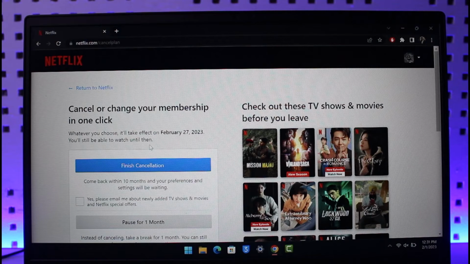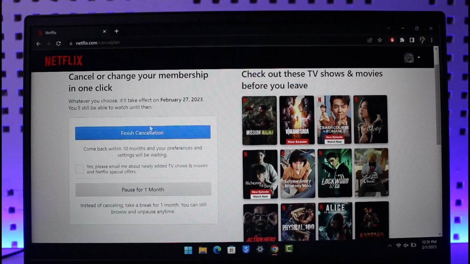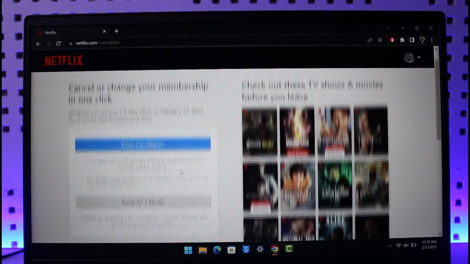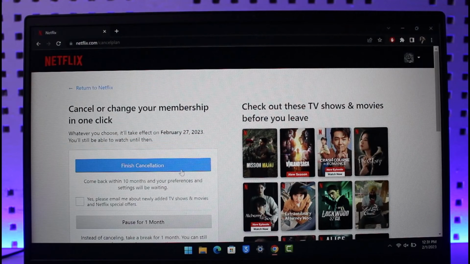Because you've already been charged, you have until the end of this month to go ahead and actually watch Netflix. Then after that you can cancel your membership, and that is one of the things that you want to understand. If you want, you can also pause it for 1 month or finish the cancellation process in order to cancel a Netflix membership and stop the auto renewal process. And that's all it takes to stop auto renewal and then cancel membership on Netflix.